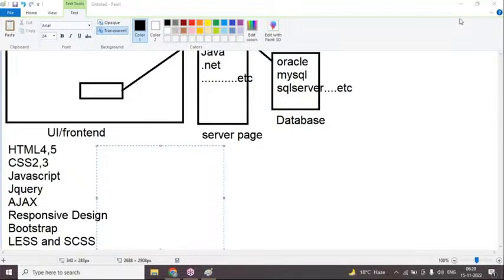Yes, Rohit. Okay. Here HTML 4 and 5, CSS 2 and 3, Less and Sass, then JavaScript, jQuery, Ajax, Bootstrap, responsive design, then project. Rohit, I cannot hear your voice.